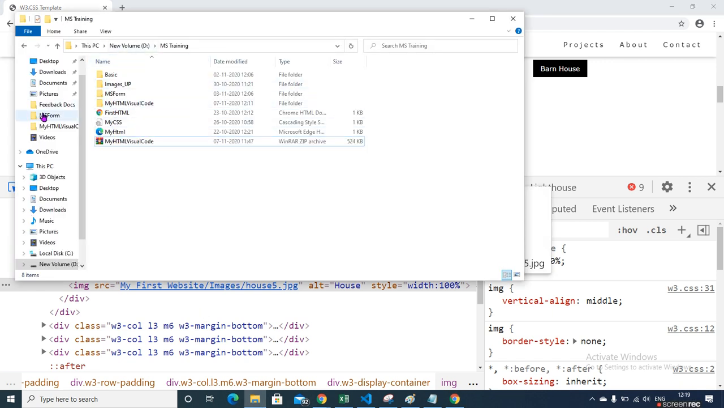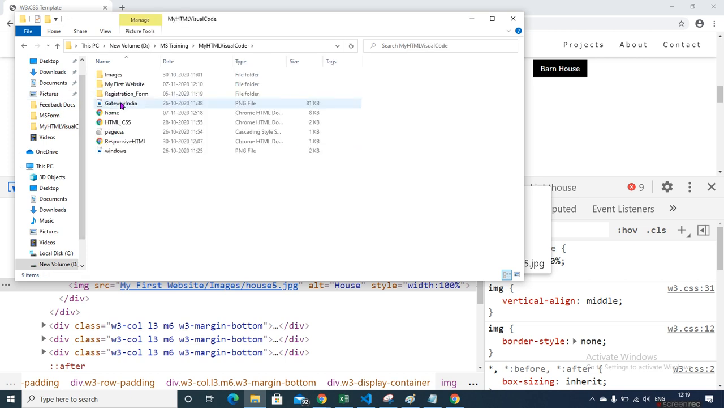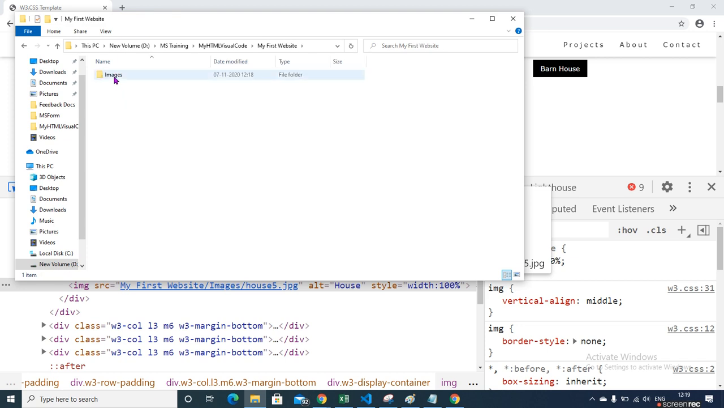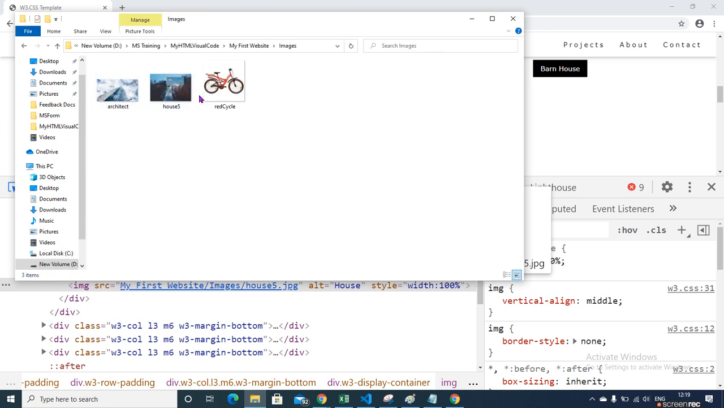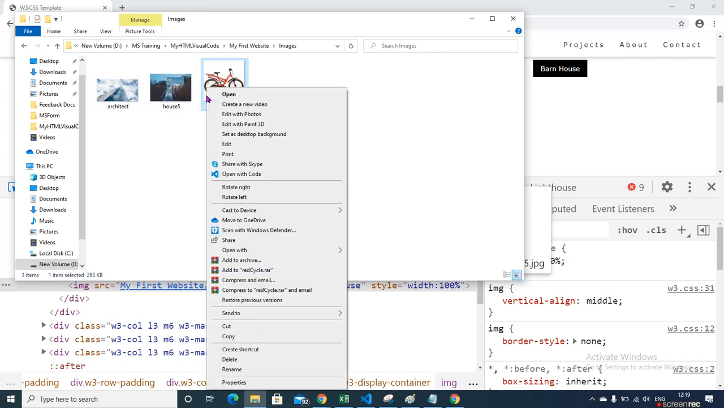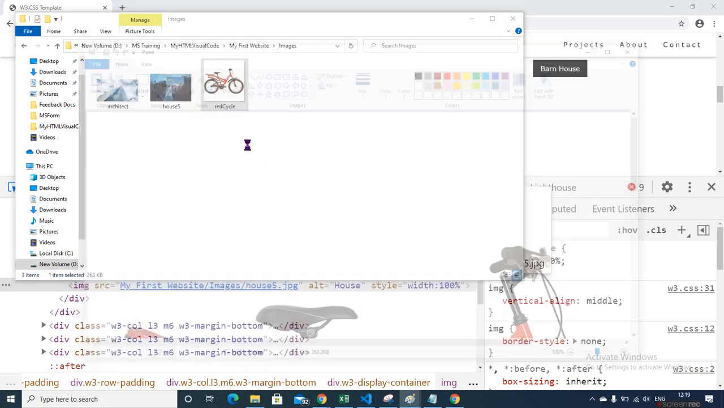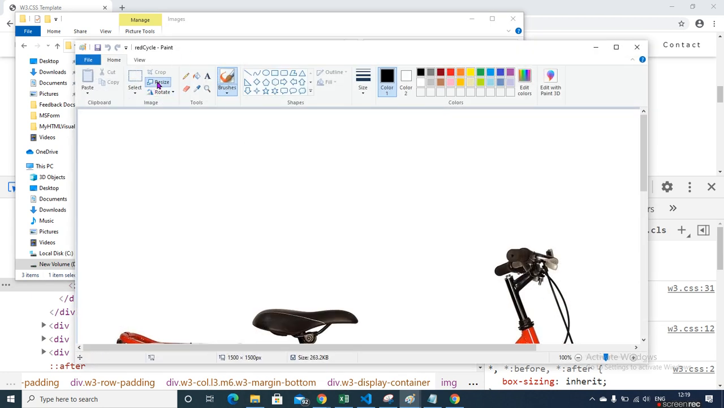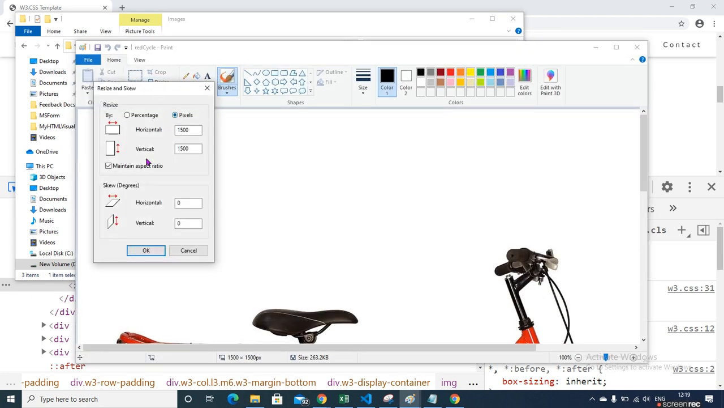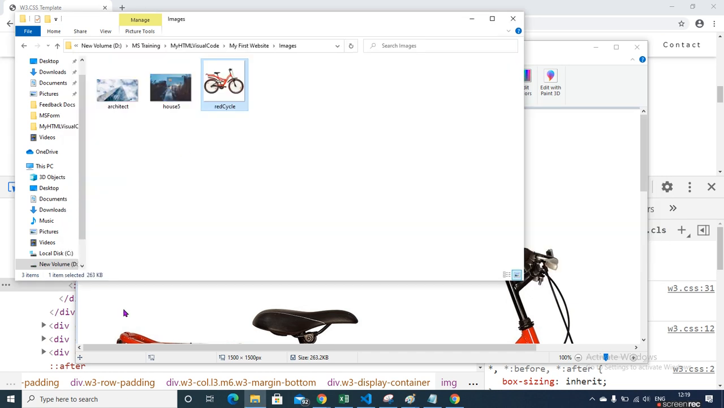Where is that image? Here, my first website, images. Go here, select edit. Now it's going to edit, resize, pixel, remove this, maintain ratio. What was the expected ratio?